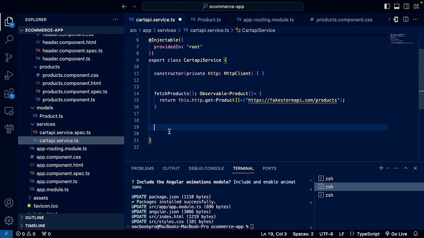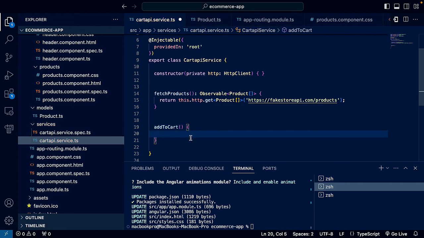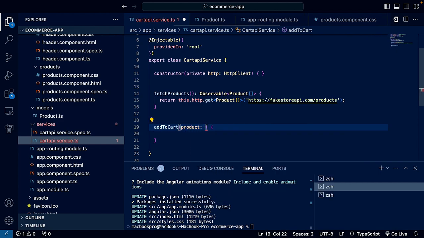All right, so let's create a method in the service, and let's give it the method name of addToCart. Right inside the addToCart, I have to define the product again. It should be product, actually. I spelled it wrong.